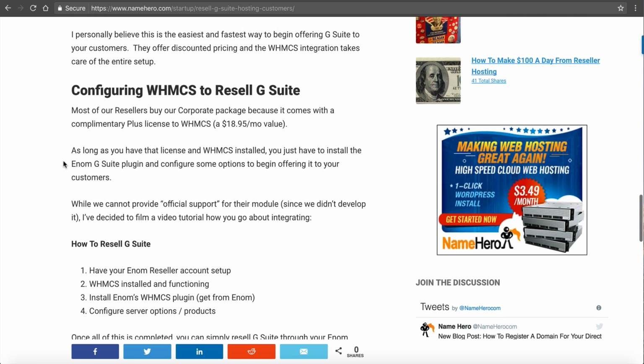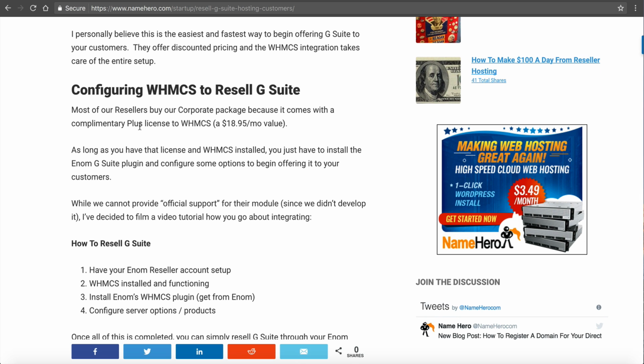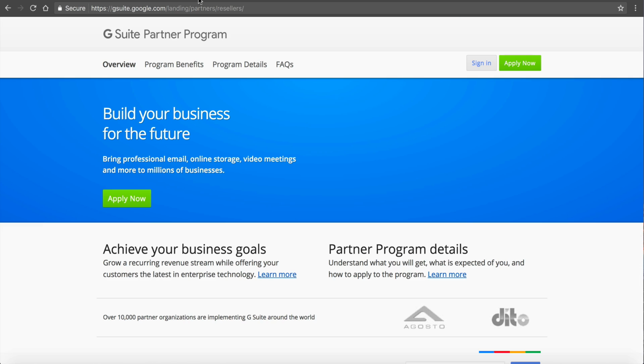I wanted to walk through really quick on how you integrate this. Now, we can't provide 100% support for the Enom G Suite plugin because we didn't develop it, and obviously the WHMCS files are encrypted. But I do want to show you just how simple and easy this is in this tutorial. So for your reference, I do have links to the G Suite Partner Program.